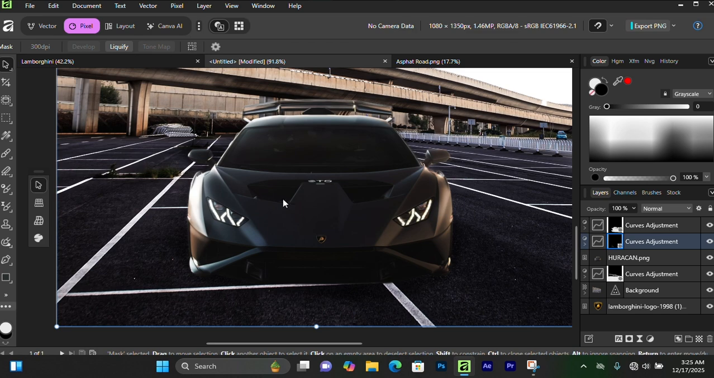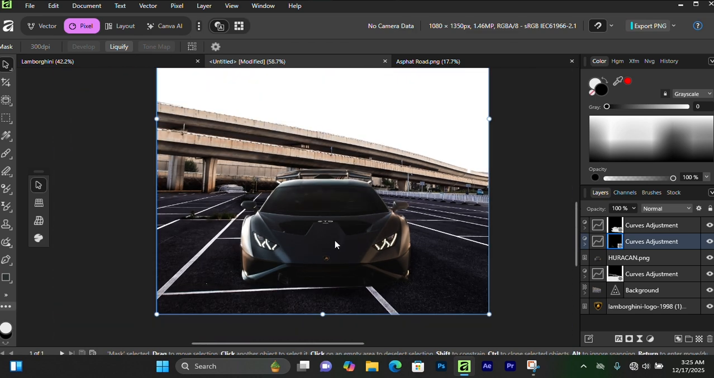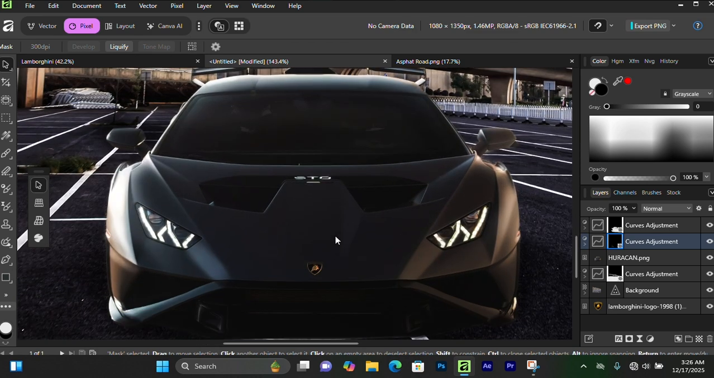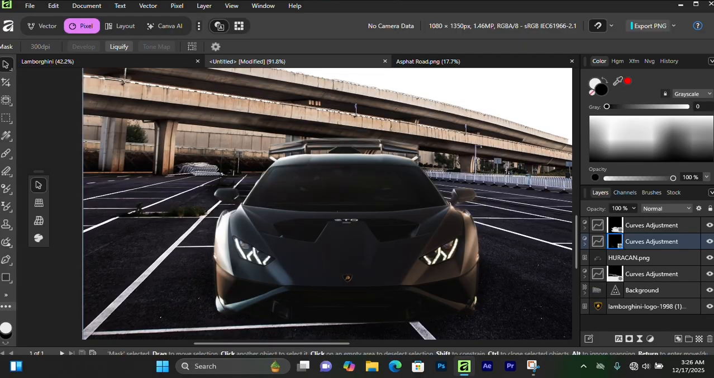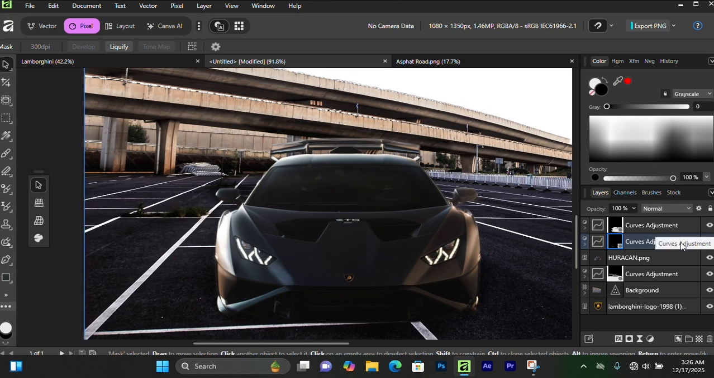Okay, so you can see we have applied the highlights to the car. When I turn this off, you can see the highlight is off. When I turn it back, you can see it's on. Now I want to clip mask the adjustment layers into the car.